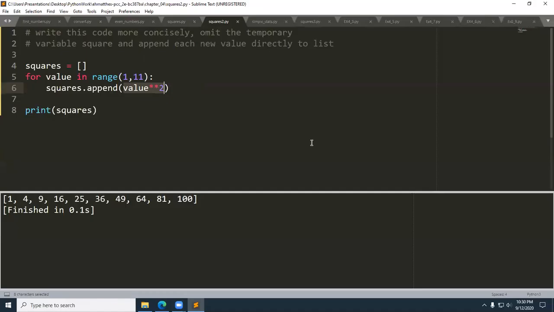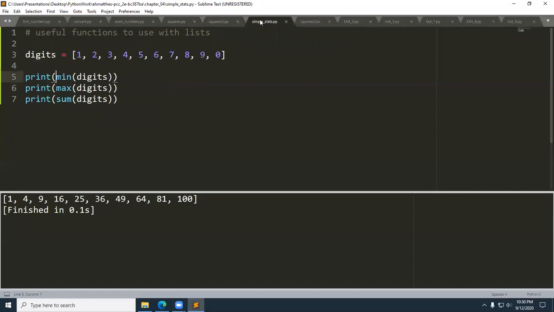As far as simple statistics with lists, let's go ahead and take a look at this. If we have a list, and this is just a list of numbers, we didn't use the range function to generate them. We just simply have a simple list of numbers, and we're going to call this list digits. If I run this, we find that the min is 0, the max is 9, and the sum is 45.